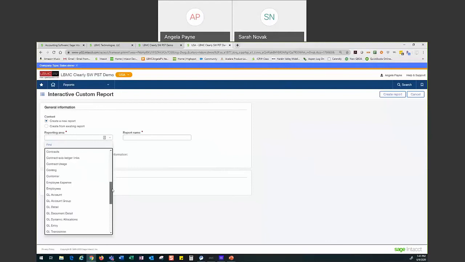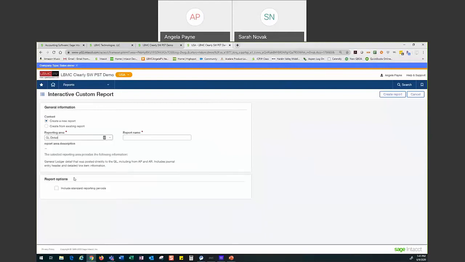So as I mentioned before, if I chose, say, GL detail, it will tell me here what's available to choose from as far as the different folders, right, and the attributes that you would have available at that point. You'll notice also that you have the option to include standard reporting periods. So that would be your current month, current year to date. You have that functionality available in Interactive Custom Report Writer, as well as filtering between two specific dates.